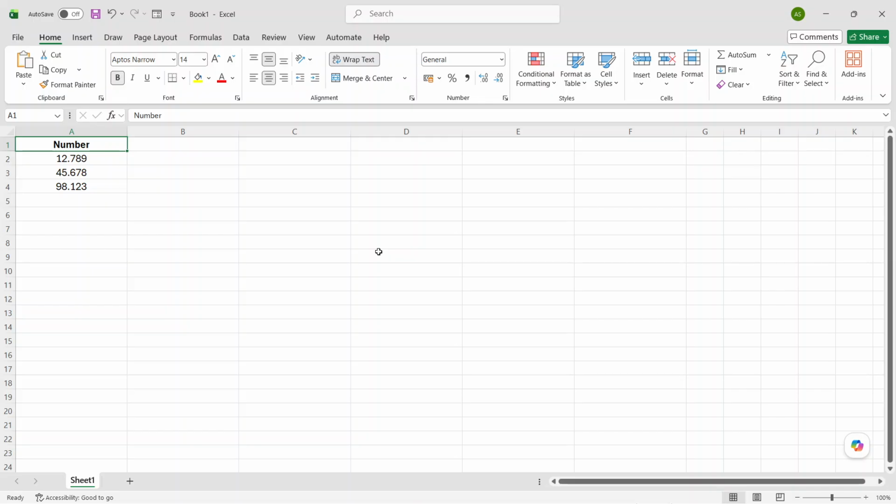To begin, open the Excel workbook where you want to round numbers up. Once your file is open, make sure your sample data is ready. In this example, the numbers are placed in cells A1 through A4. Having the data organized first makes it easier to apply the formula and copy it down later.